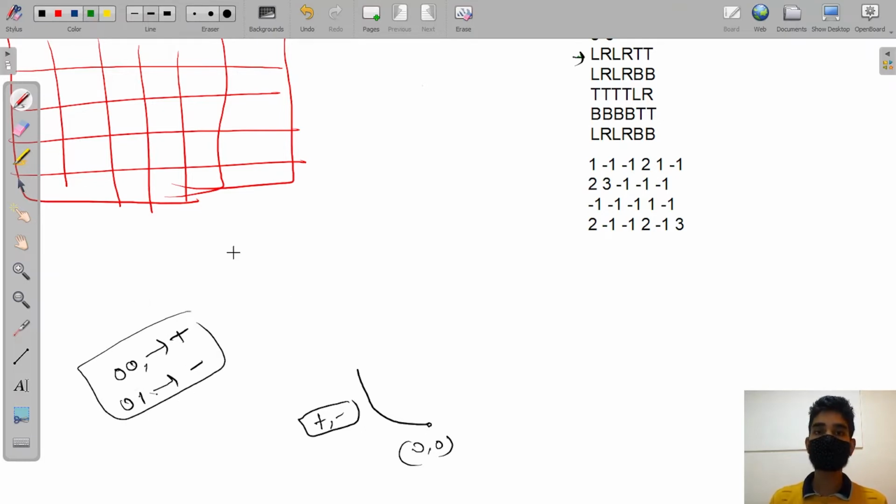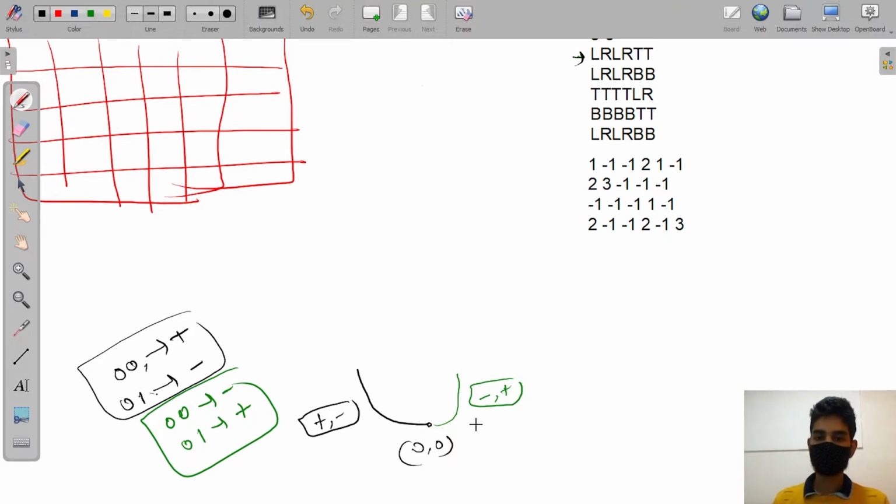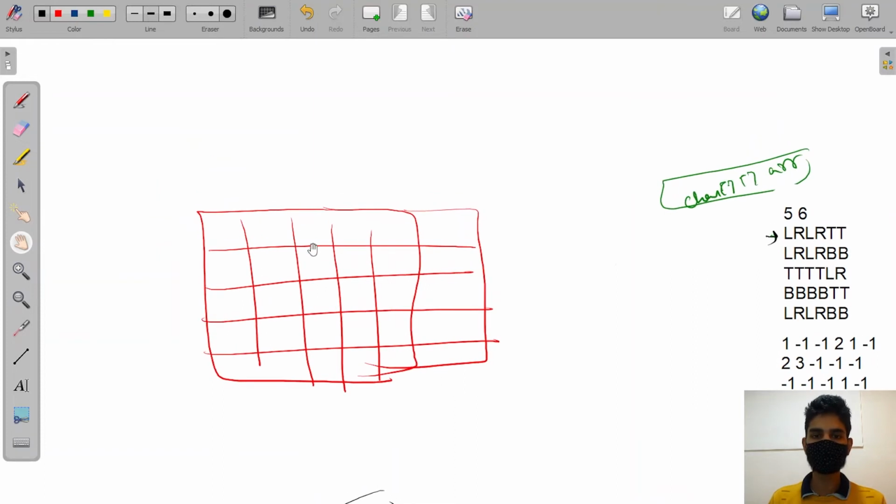What is the second choice? Second choice is that I can put minus, plus. This represents at 0, 0, I am putting minus, and at 0, 1 index, I am putting plus. Now what is the third choice? Third choice is very easy: I will not put anything on that index. I will just move to the next index. So in that case, cross. Initially in our character array, all the index values are cross.